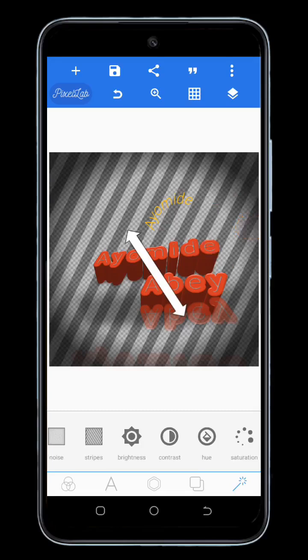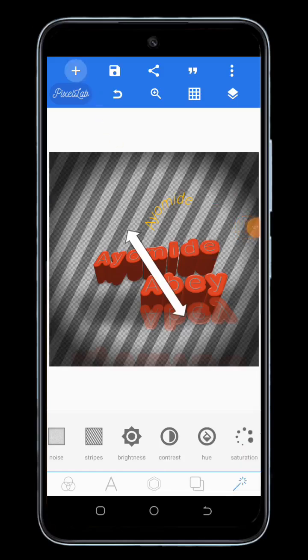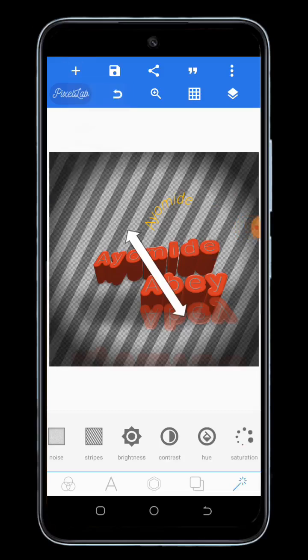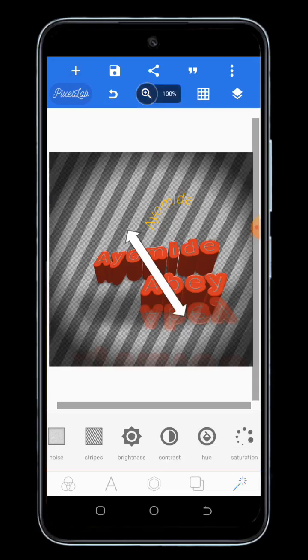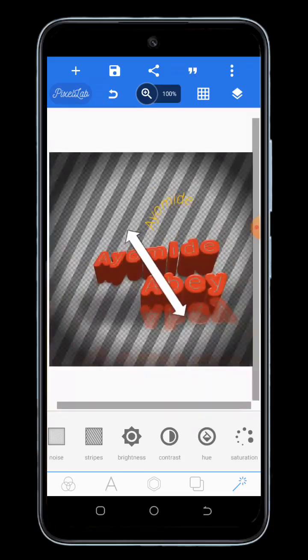Now let us move up. This is the plus icon. When you click on it, you can see text, current date, sticker, shapes, from gallery, draw. So alright, let's look at this. This is where you can undo mistakes. So this is where you can undo any mistake that you made. Alright, this is where you can zoom the screen. Can you see zoom? You can zoom in, you can zoom out.